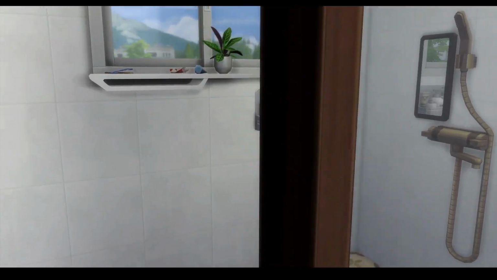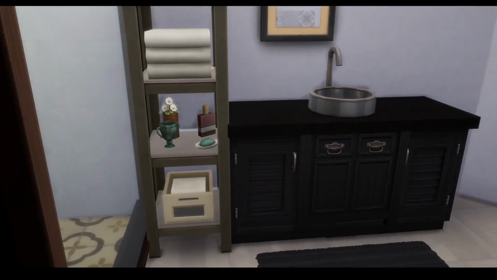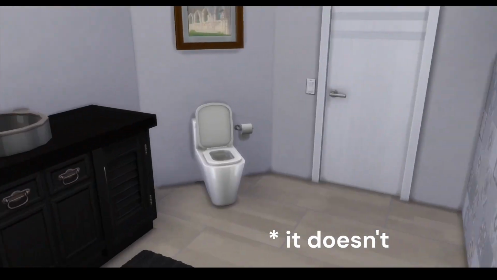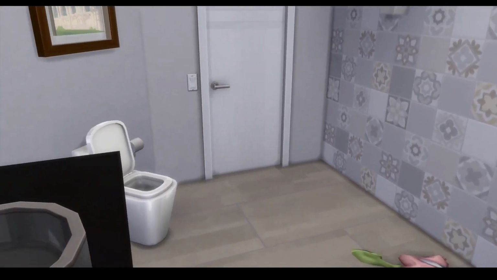Super, super cool. I do like this bathroom a lot as well. I like how this turned out, you know. I do hope it functions. I guess I'll test that out before I put it on the balcony. I'll test it out before I put it on the gallery.